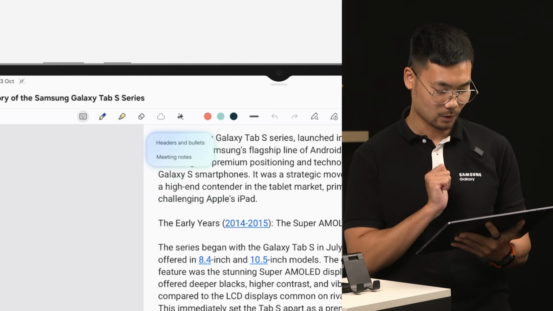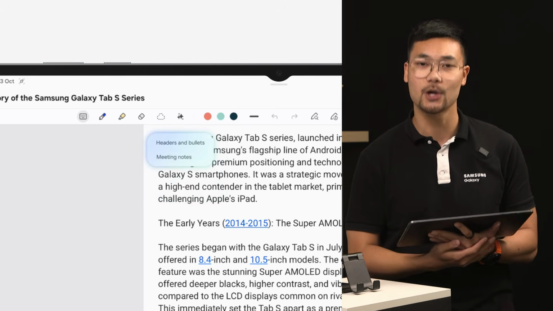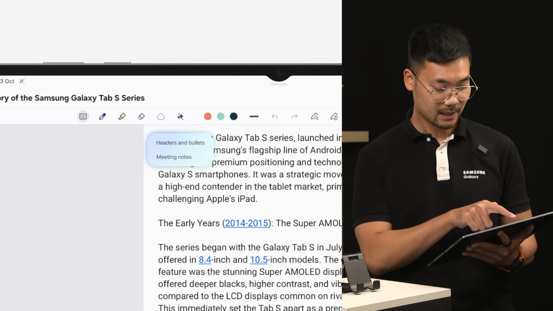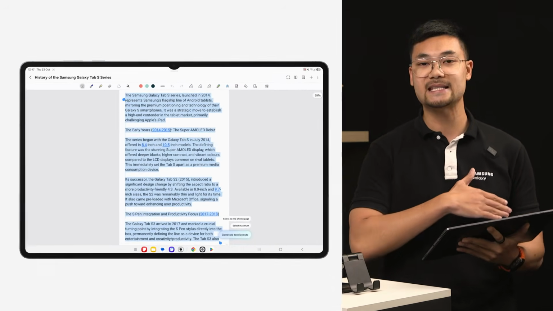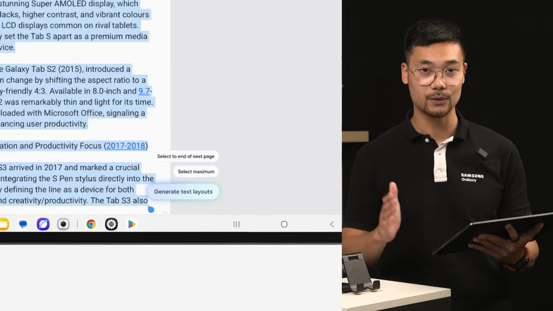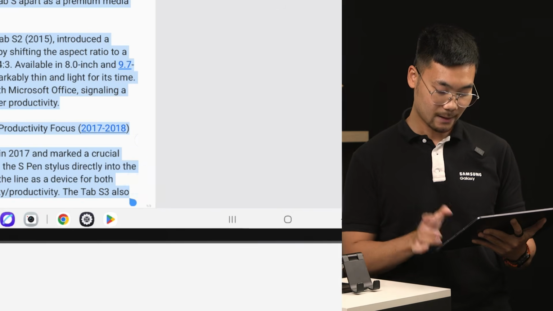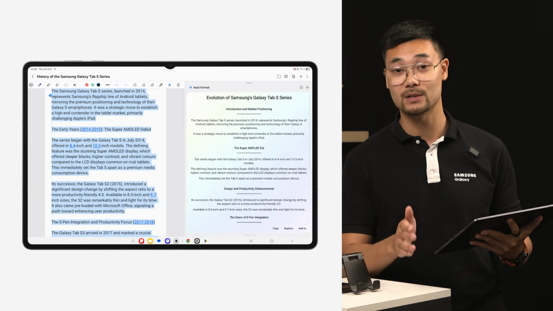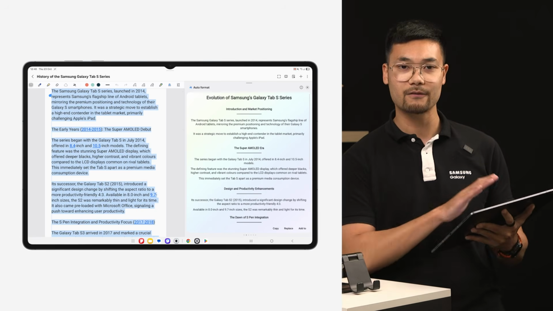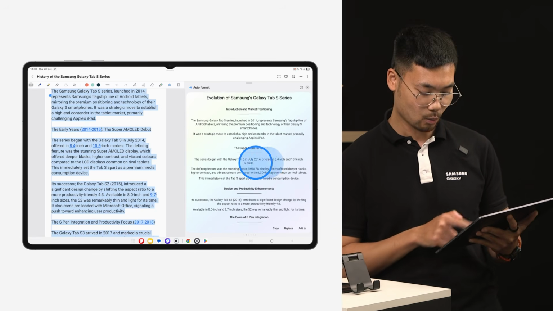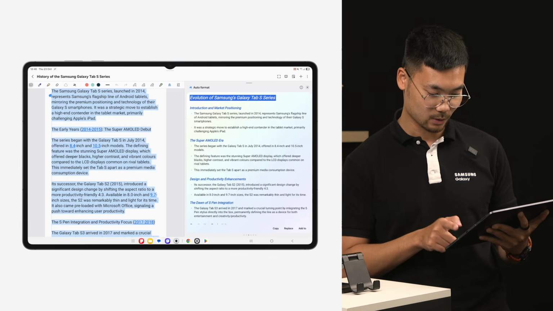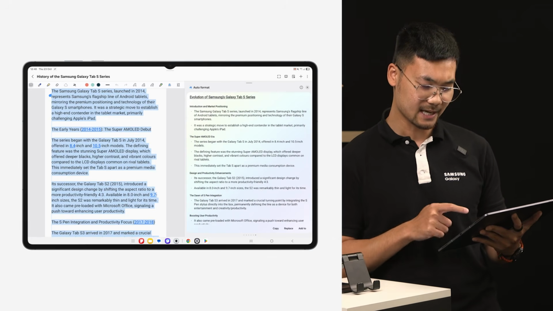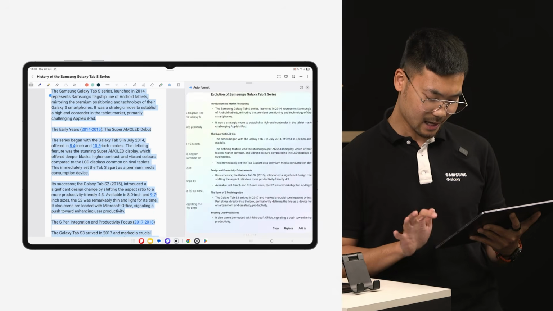So I'm going to press on auto format. Now it's going to present you with 2 different options, headers and bullets, and finally, meeting notes. Now, if you tap on headers and bullets, it's going to scan through the whole text for you. And then on the bottom right-hand corner, press on generate text. On the right-hand side, what Note Assist will do right now is give you different formats on how your note will look. So when you scroll across towards the left-hand side, you can see straight away there's different themes on which one is most favorable to you.